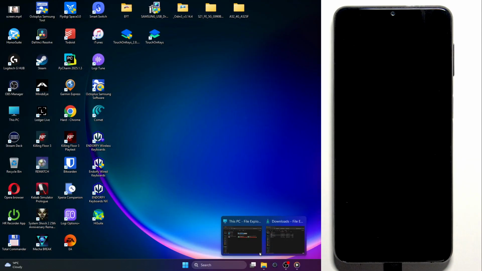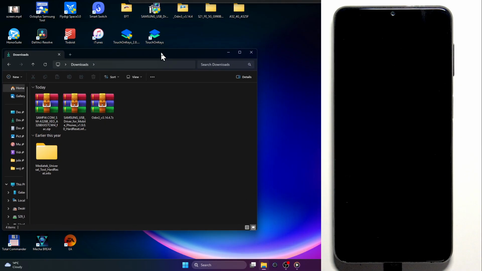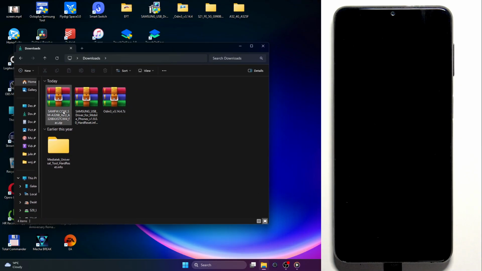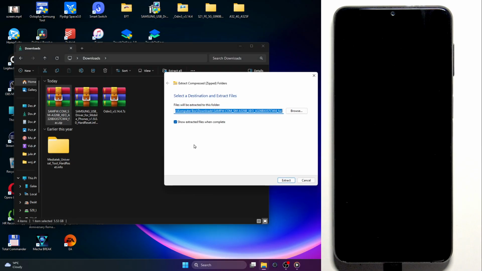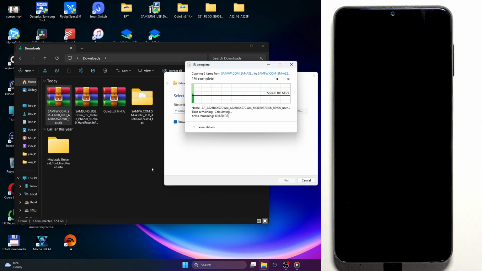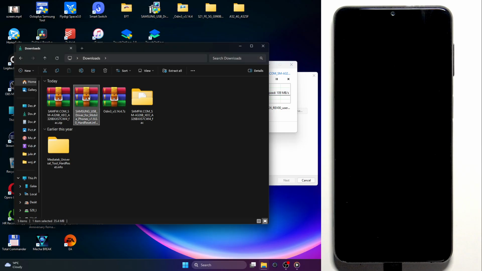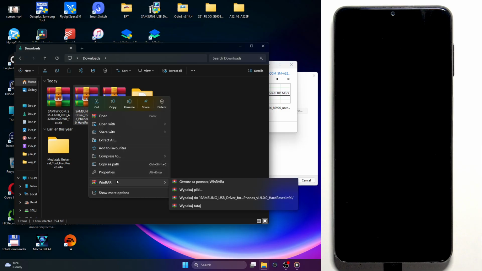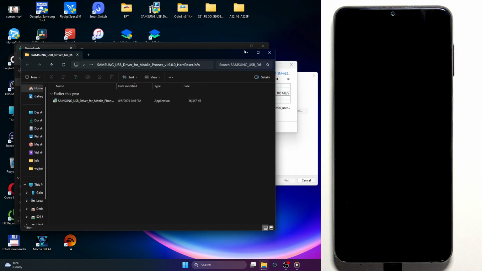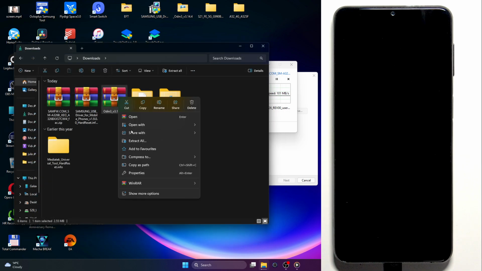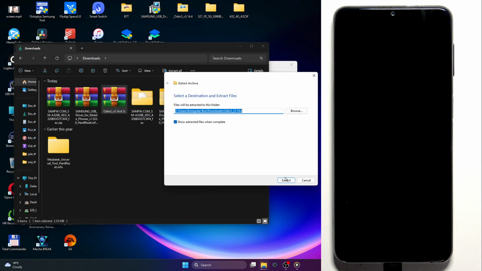So let's go to the File Explorer. And you can see I have the Samsung firmware. I'll extract it first because it's gonna take the most time. Right click on it, extract all, extract. During that process, let's extract the Samsung drivers. So right click, extract all, extract. And the Odin as well. So right click, extract all, extract.